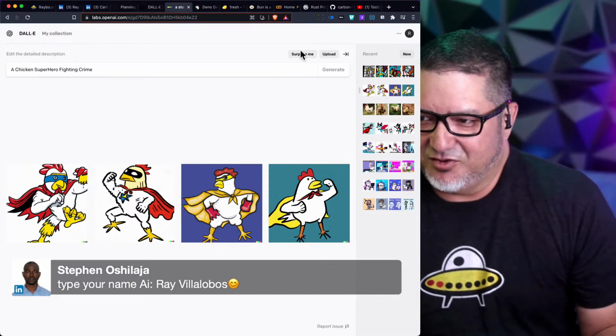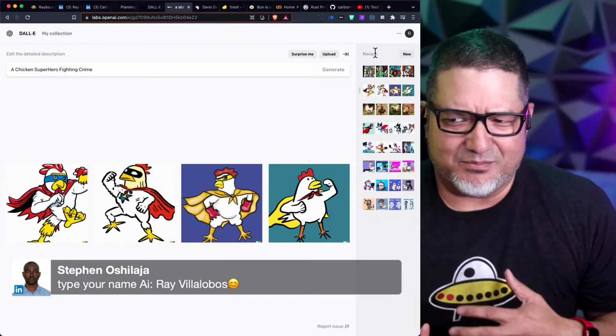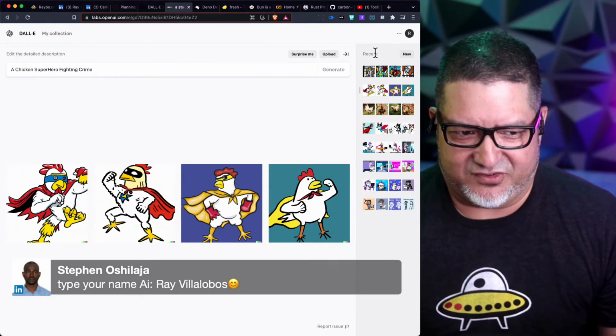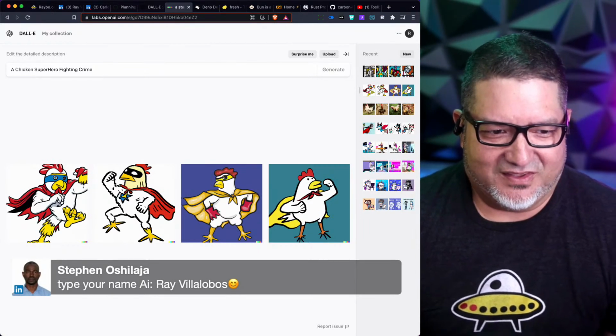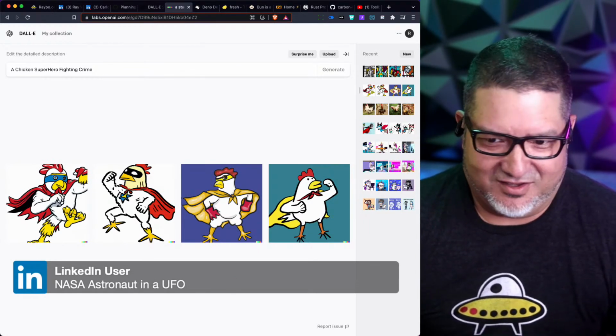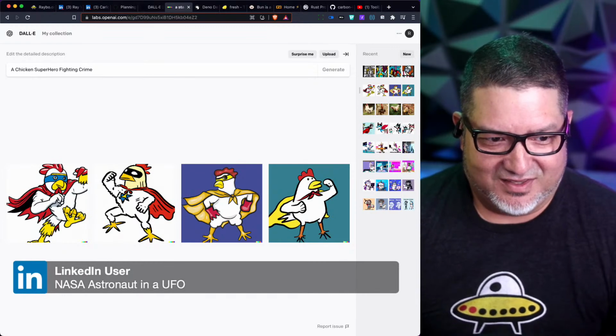I think that they also have a way to pay for these, and maybe you can change the size because these are all like square. Oh, this is cool. Somebody says NASA astronaut in a UFO. So I'll try that one next.